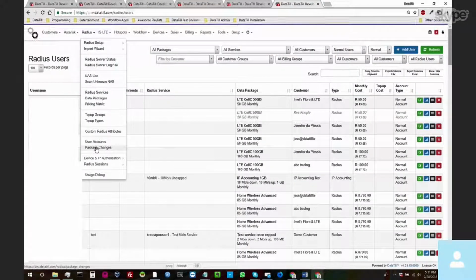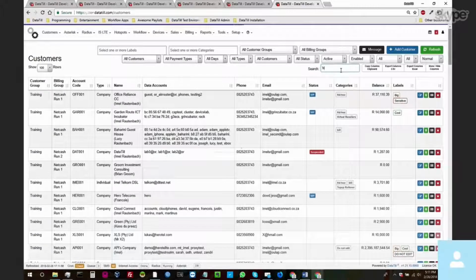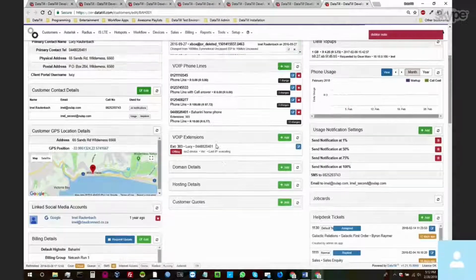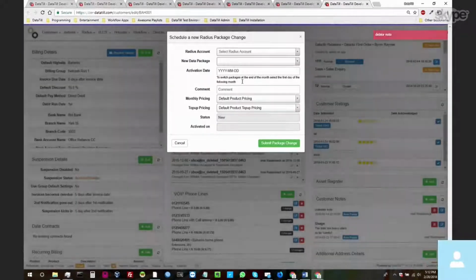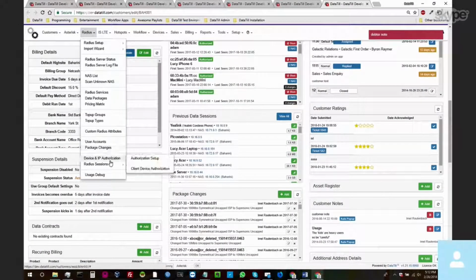Okay, and you've got your package changes. The best way of doing this is going to your customer. So let's go to a customer, open up that customer, the edit page. Then you can go to package changes, add, select the Radius account you want to do the package change on, select the package you want to change to, select the activation date, so if it's end of the month or today, and then you can change the monthly pricing if it's custom, etc. You can submit the change. Okay, so that's your package changes.